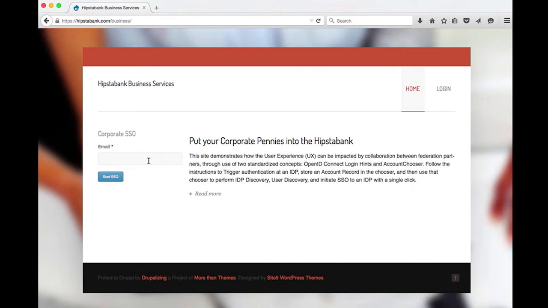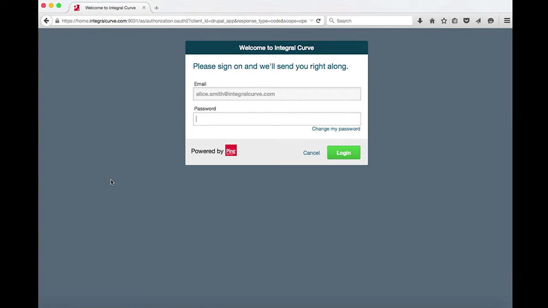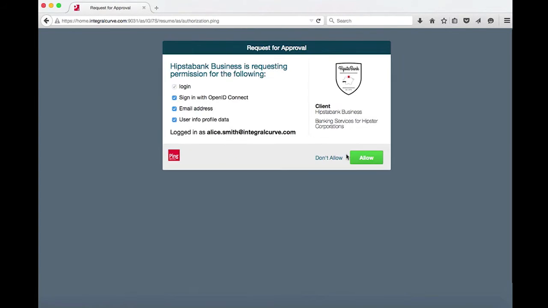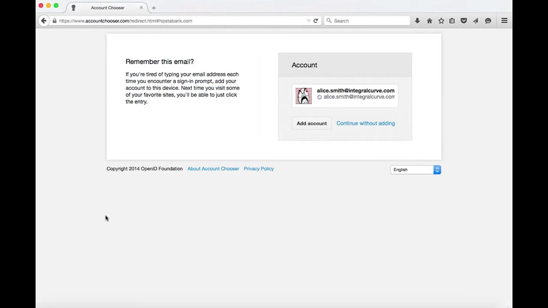All right, so this is Hipsta Bank. Hipsta Bank has a corporate customer called Integral Curve. And Alice Smith is going to log into Integral Curve using the first step of an identifier first flow here, right? So this is user discovery at the service provider. She hits go. A login hint gets sent, second half of an identifier first flow, right? She doesn't have to type her email again, hits her password, says login. She's going to agree to the OpenID Connect permissions, the OAuth permissions.